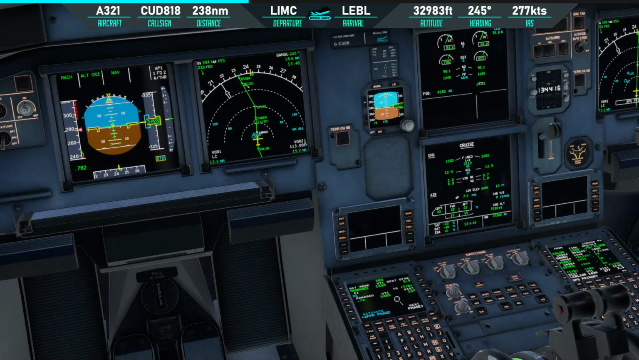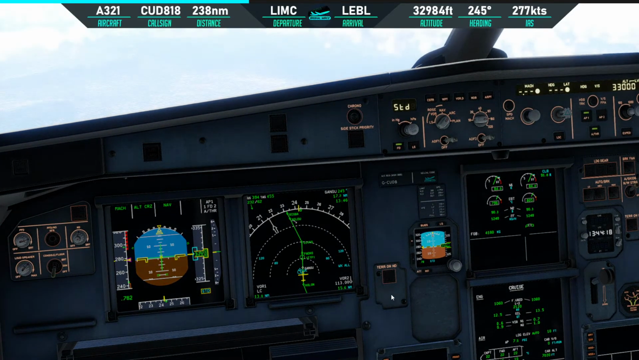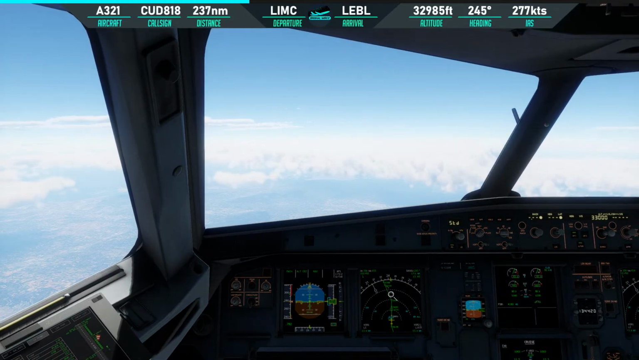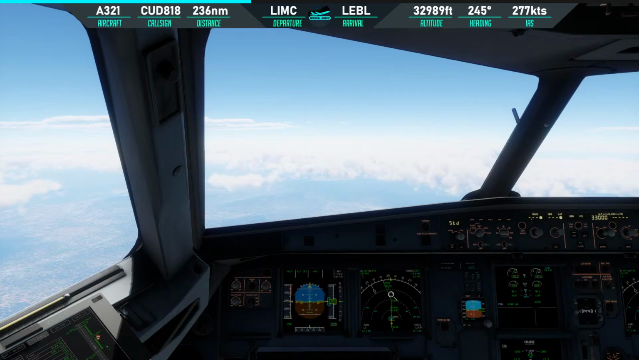120 nautical miles out from our top of descent. About 20 minutes to go. We should have some lovely orthos for Barcelona installed as well. It's a lovely, lovely place. Somewhere I definitely want to go in real life, that's for sure.